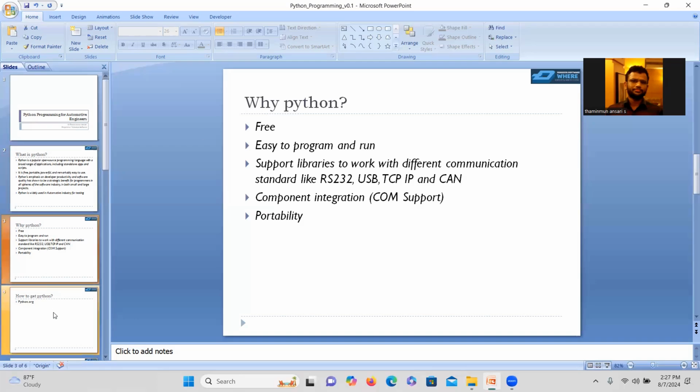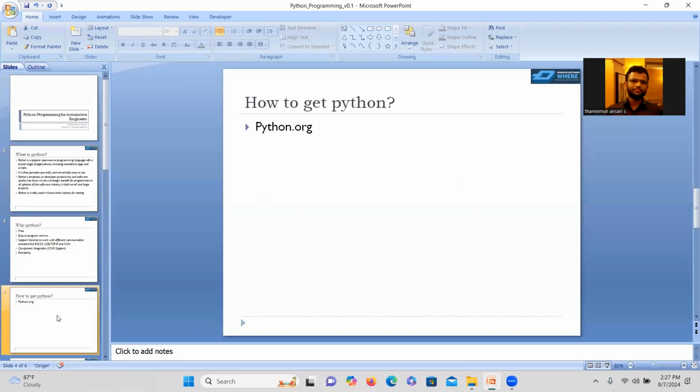Then how to get Python? When you want to have Python, you can get it from python.org. It is a website. From there, you can download and install the Python software, right? Python language. So I'm going to demonstrate how to download it and install it on our PC in order to work with Python right now. For that, let me go to python.org.